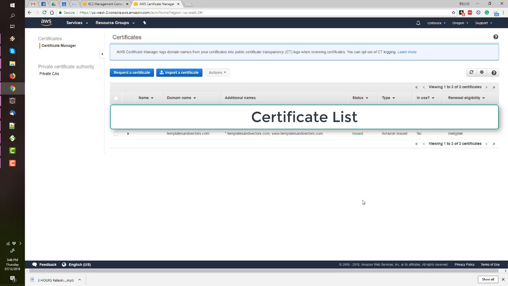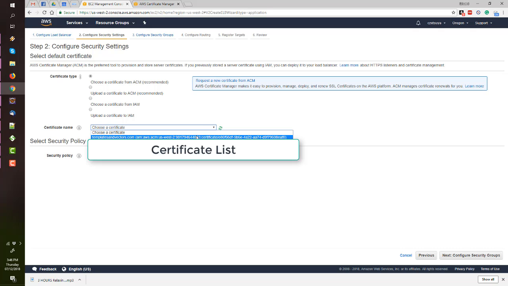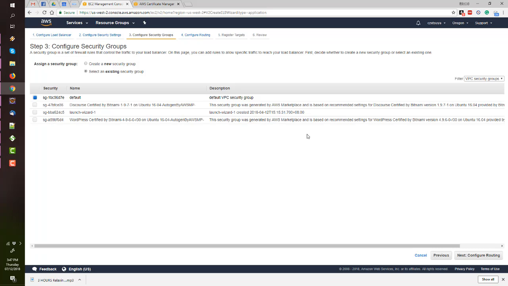Once the certificate is issued, we should now be able to select it in the load balancer creation screen. Just click refresh, and we should be able to select the newly created certificate. Click next, and then here we can select the WordPress security group.